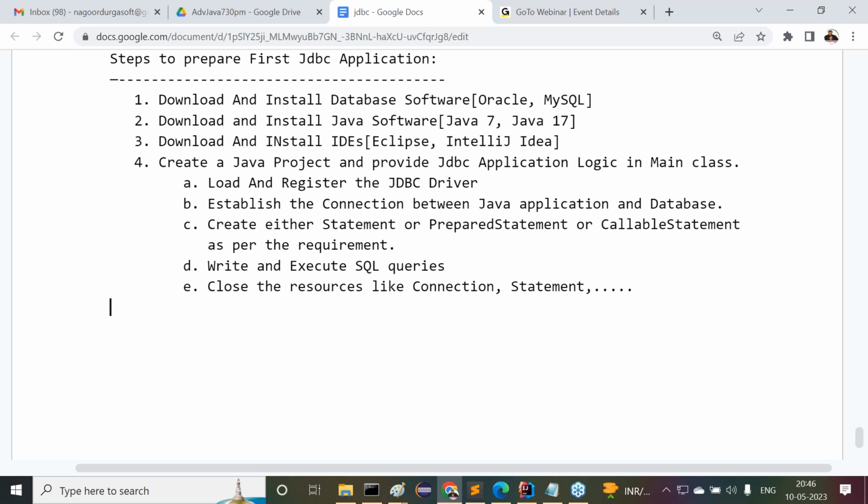Tell me the steps to connect with the database from Java applications. Tell me the steps to prepare a JDBC application. If he asks this particular question, we have to repeat all the steps from A to E. Again, I'm telling you, don't give the first 3 steps; I've given those for completing the document. We have to talk only about these 5 steps to the interviewer: load and register the driver; establish the connection between Java application and database; create either a statement or prepared statement or callable statement as per the requirement; write and execute SQL queries; close the resources like statement, connection, and so on. But at each and every step, again 2 to 3 questions are coming.